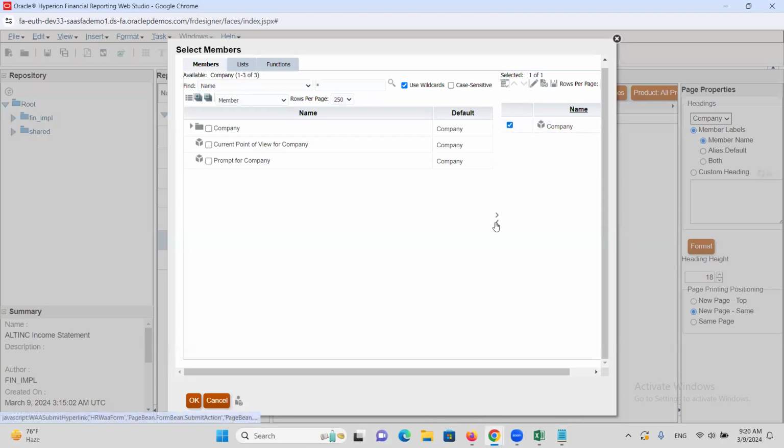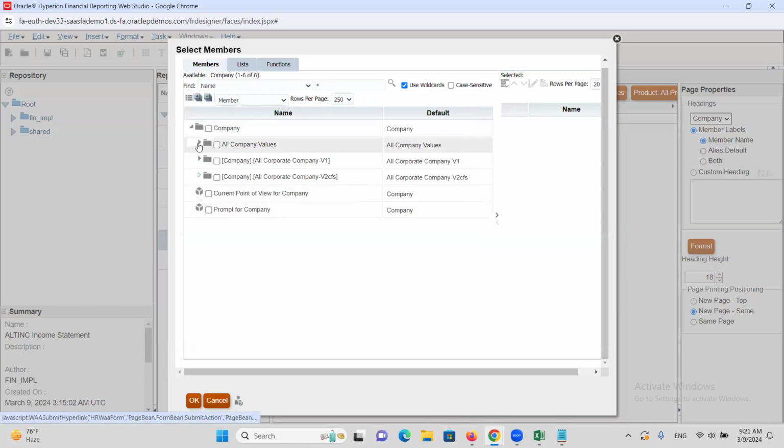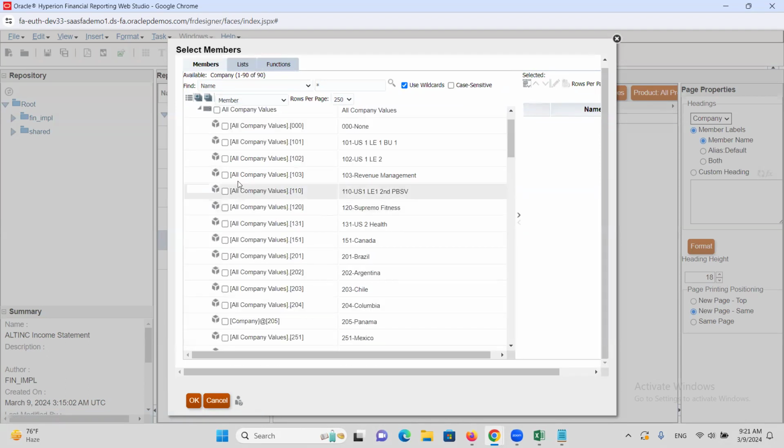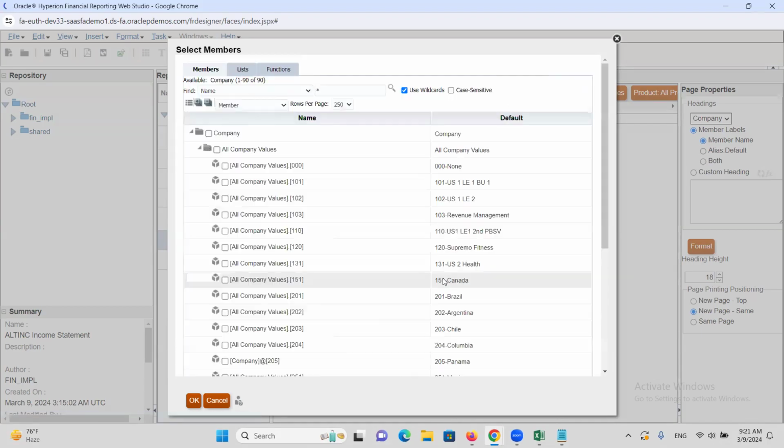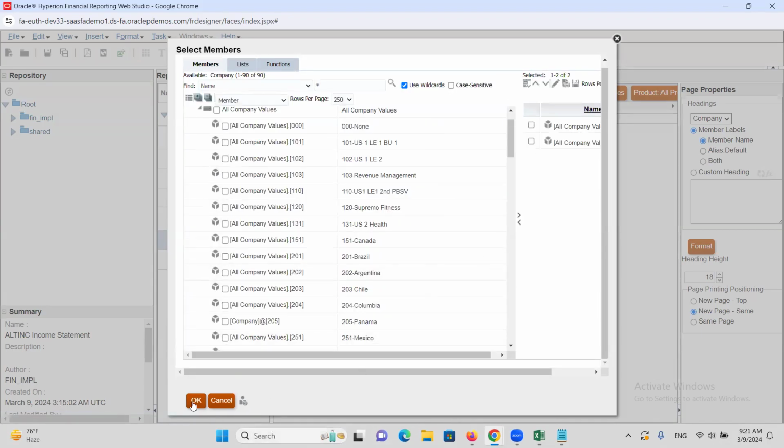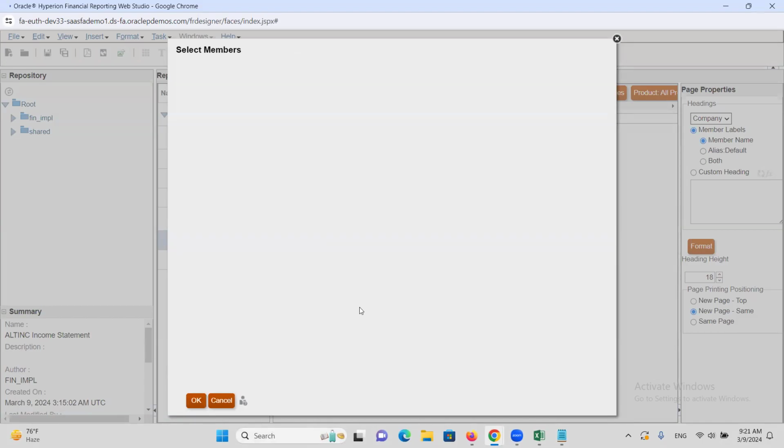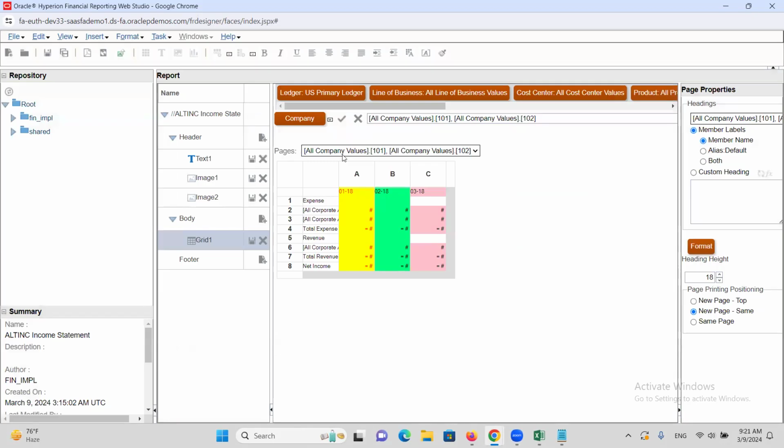Remove this. Expand. I want to select these two. Select. Now say okay. This report I can filter with those companies. Now save it.